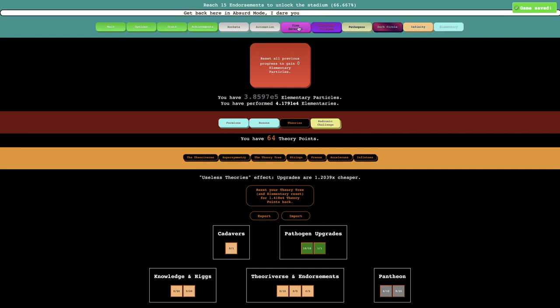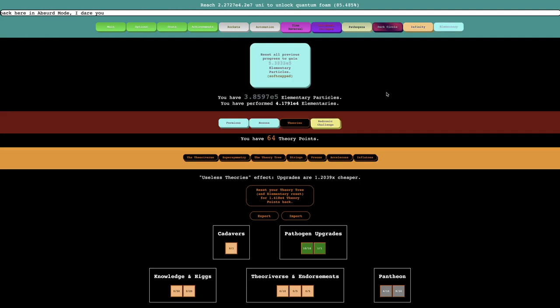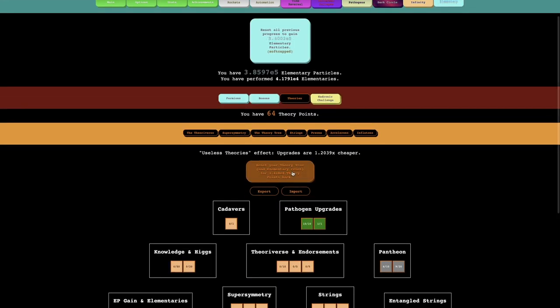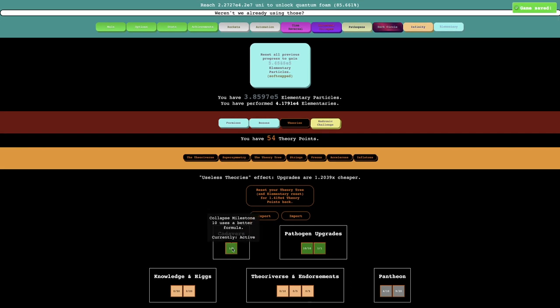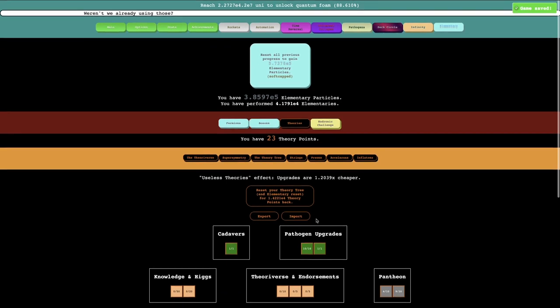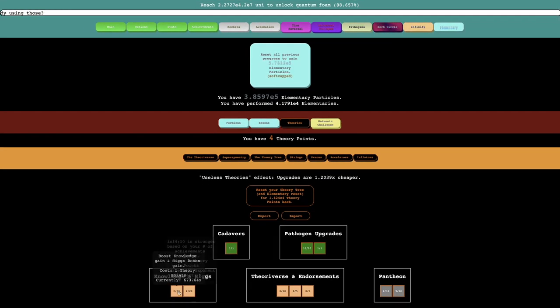Maybe I can, if I turn back on my automation with auto endorsements, I'm actually all the way up to 85% to Quantum Foam. I now have even more purge power and more heavenly chips and demonic souls. Maybe I can unlock Quantum Foam without doing anything else. That's what I'm hoping for. Like, maybe, is this going to do it? No, it's up to 87%. Even with all this, 88? Nope, I just can't quite make it.